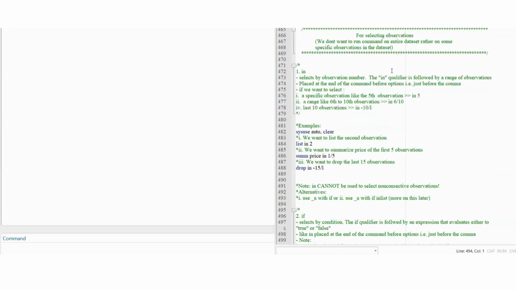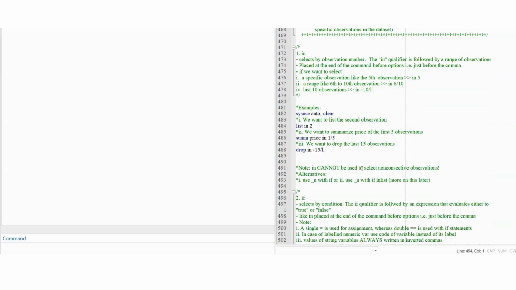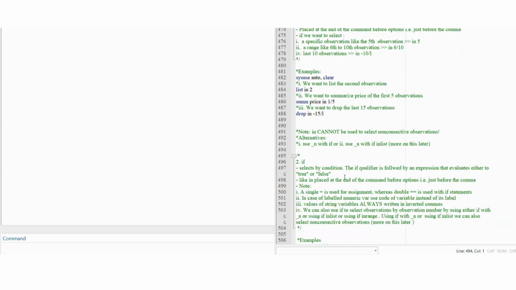Looking at how we select observations in Stata, the goal is that we don't want to run the command on the entire data set, but on some specific observations in the data set. We talked about one way that you can select observations, that is using in, which selects by observation number. So now we want to talk about another way that we can select observations in Stata so that the command applies to those particular observations and not on the entire data set.